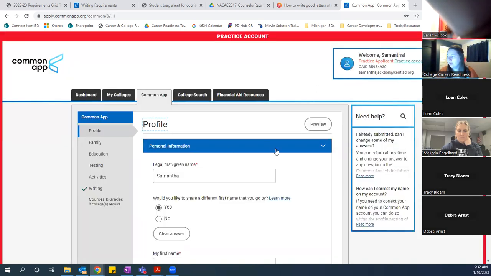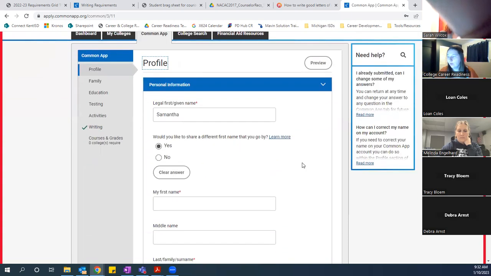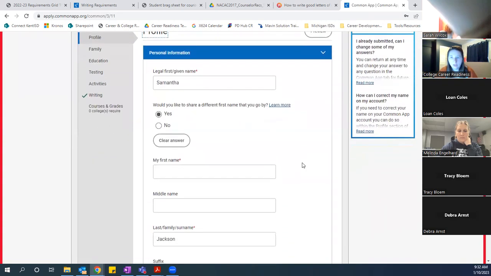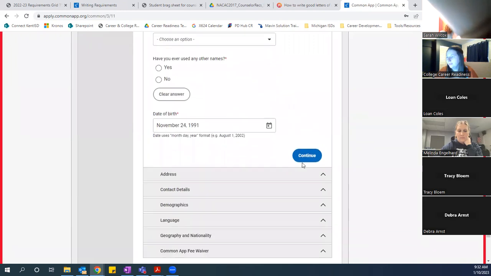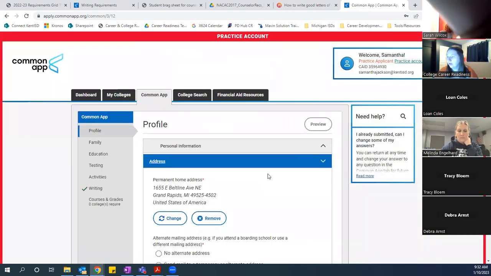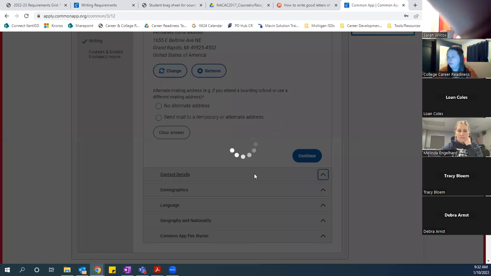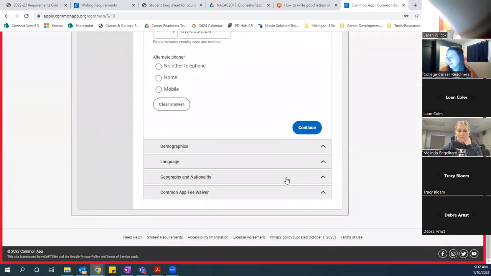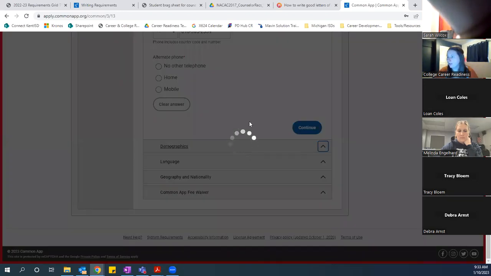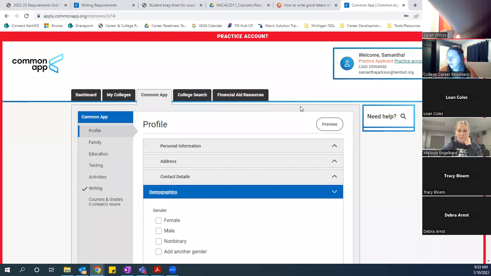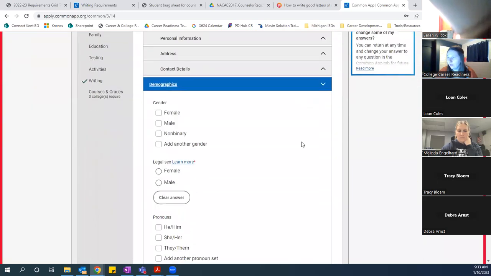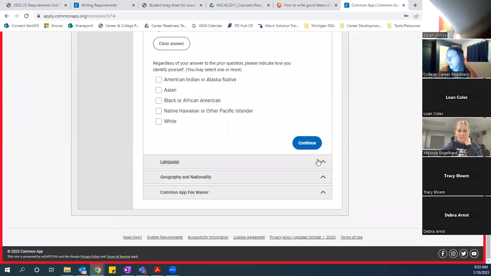So in the Common App, it'll ask again for that kind of personal information. So their name, the name that they go by. It'll ask for their address. It'll ask for contact details. So again, that email is really important. It asks for demographics. Some of this is not required. So of course, it has asterisks if it's required. A lot of this demographic information isn't required. It asks about languages, nationality.